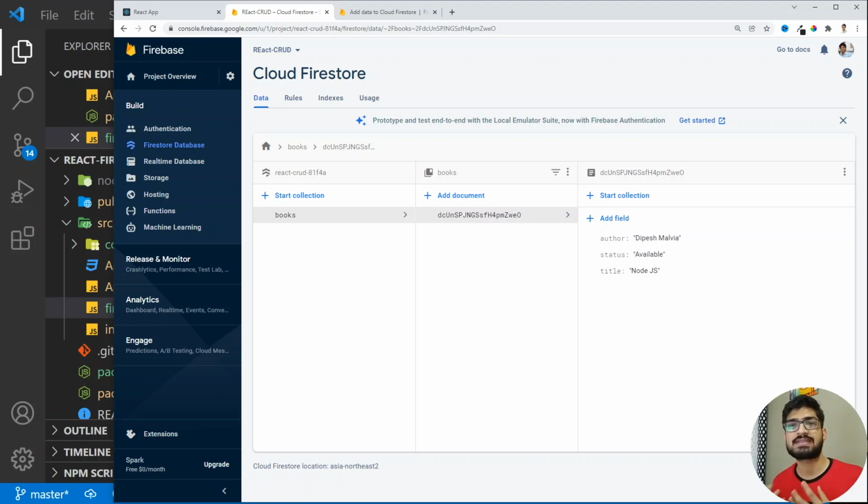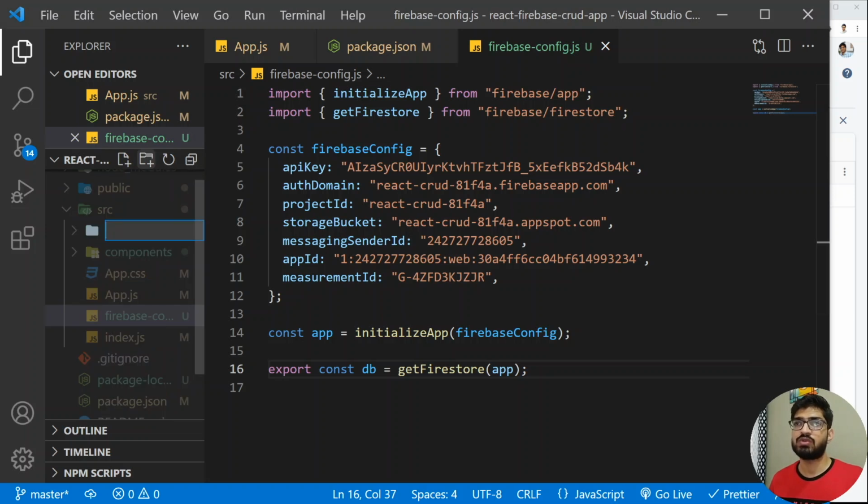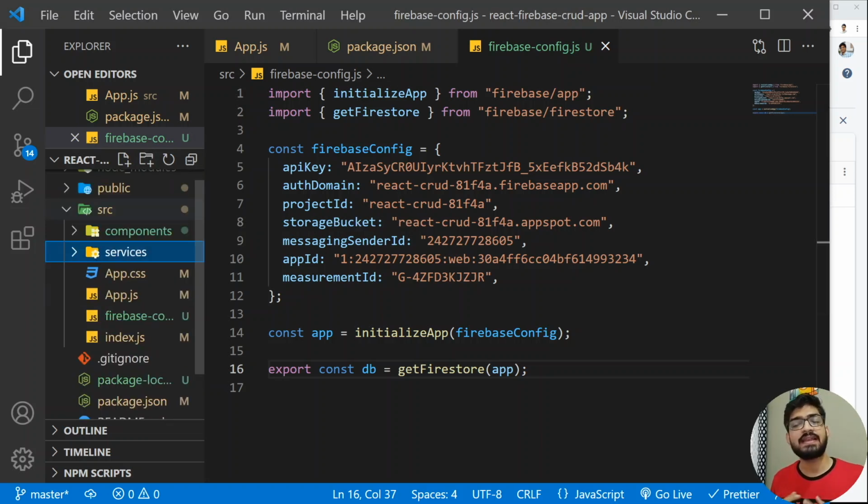Now let's use this collection in our React application. So I will go back to my code, and inside the code I'm going to create a new folder called services. Inside the services, I'm going to create a data layer which will have all the methods to do the CRUD operations between the React application and the Firestore database.